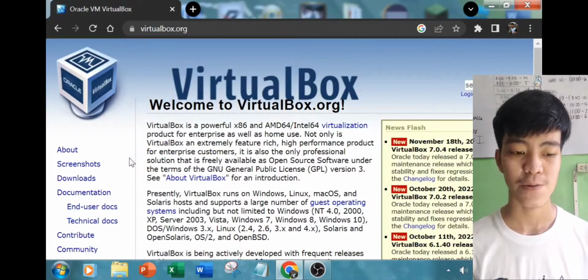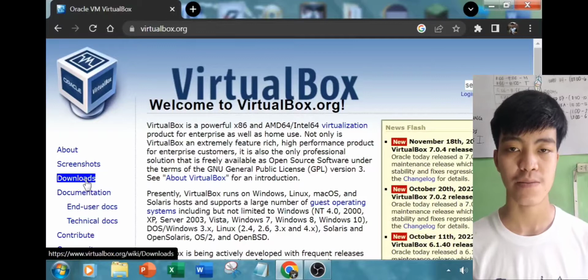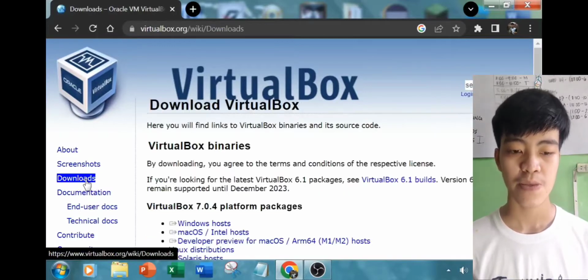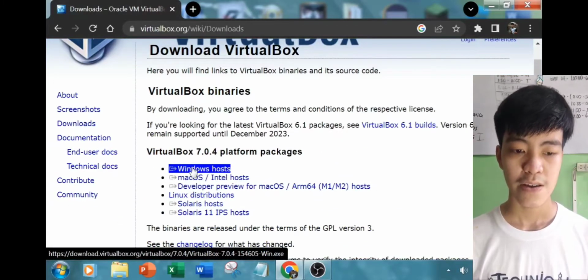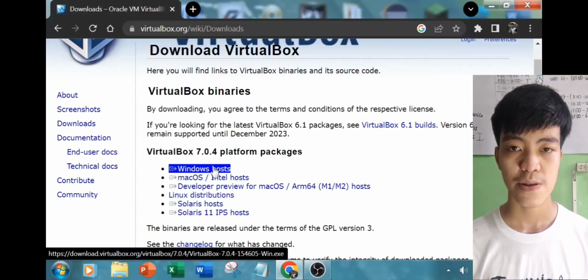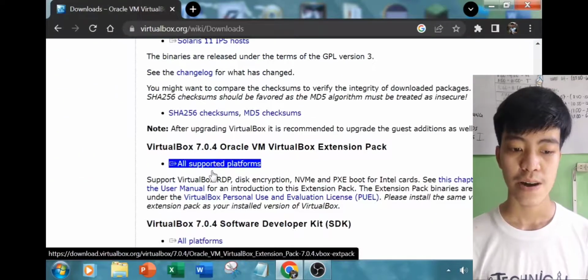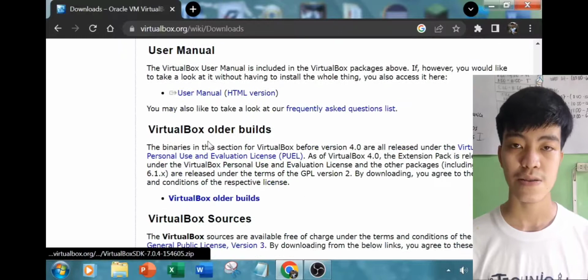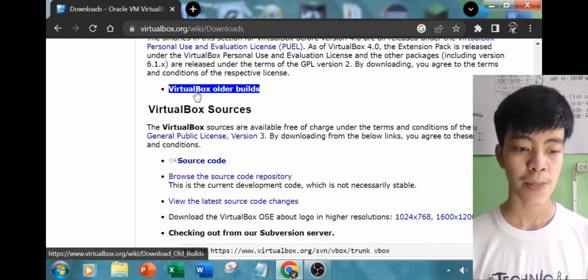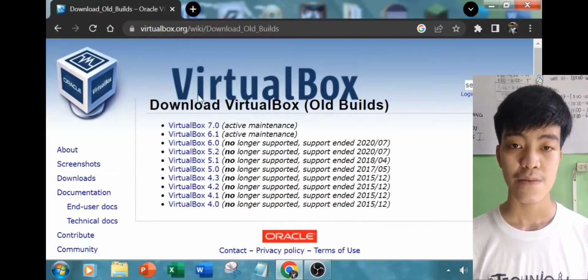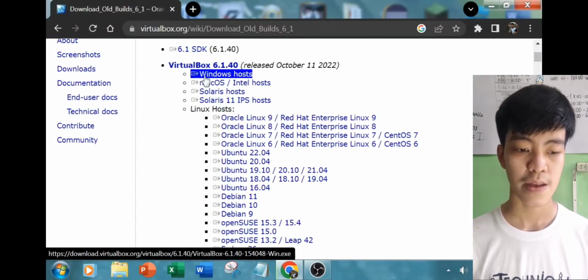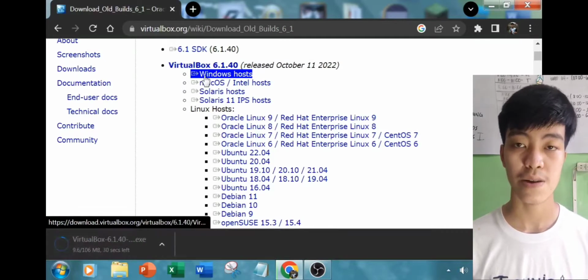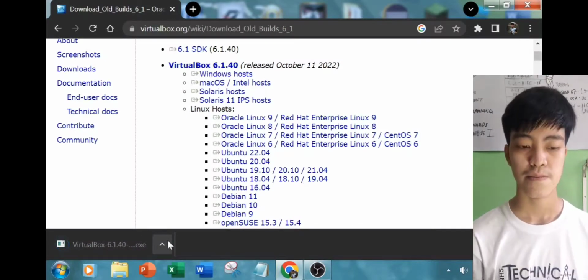Second step is to click the downloads button. It is a blue button on the left side of the page. Doing so will open the download page. To download VirtualBox version 6.1, which is the most optimized version for Windows 7, go to the VirtualBox Older Builds section and click on the VirtualBox Older Builds button. After that, click on VirtualBox 6.1, then click on Windows Hosts. The VirtualBox exe file will begin downloading onto your computer.